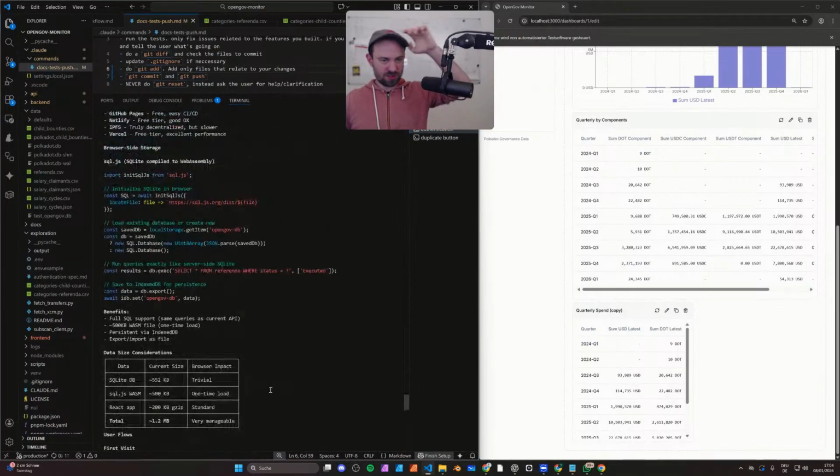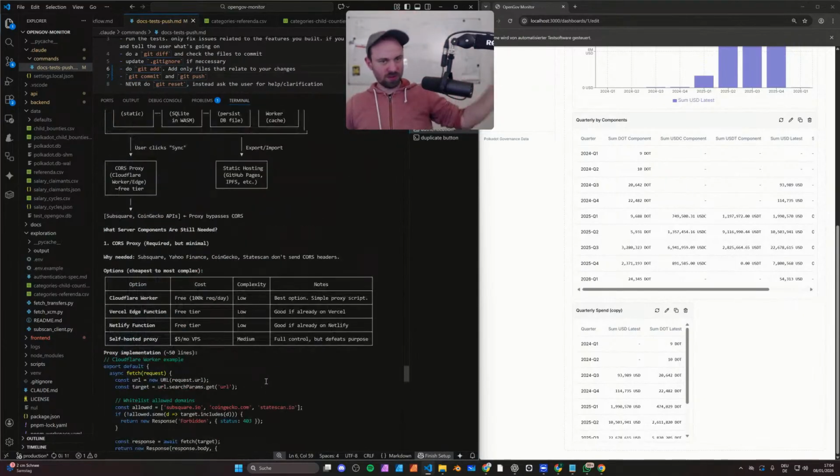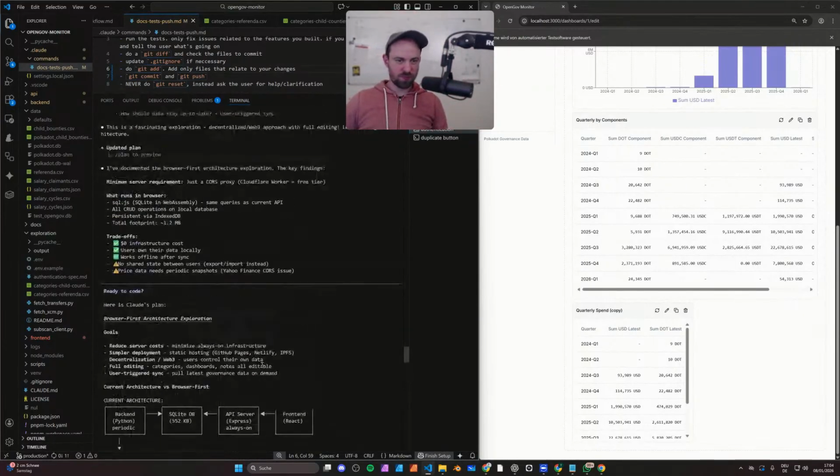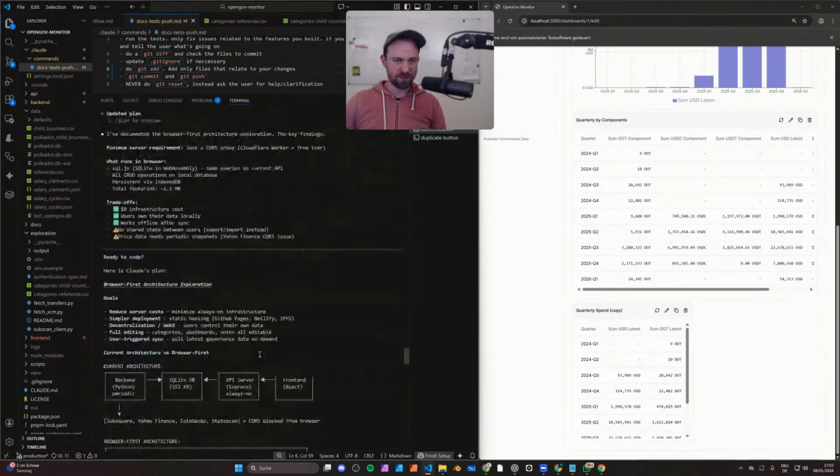Okay, so we have a concept for an online deployment. What runs in a browser? SQL.js, SQLite in WebAssembly, the current API, all CRUD, persistent via IndexedDB, total footprint 1.2 MB. $0 infrastructure cost. Users own their data locally. Works offline after sync. No shared state between users.